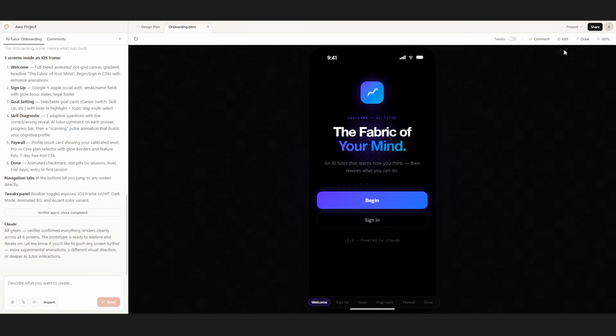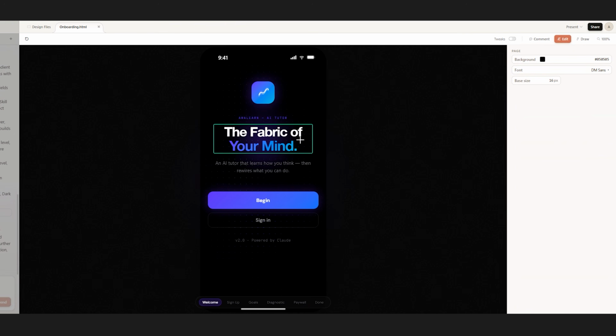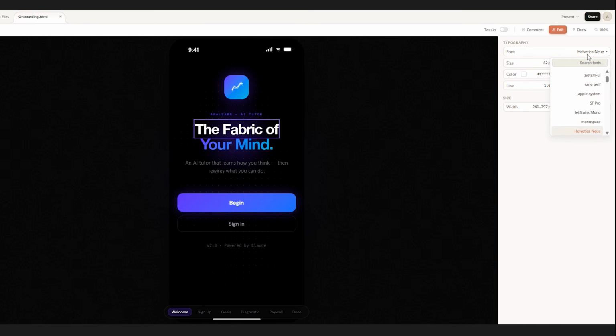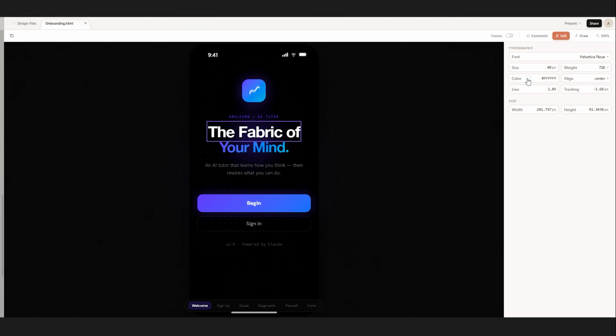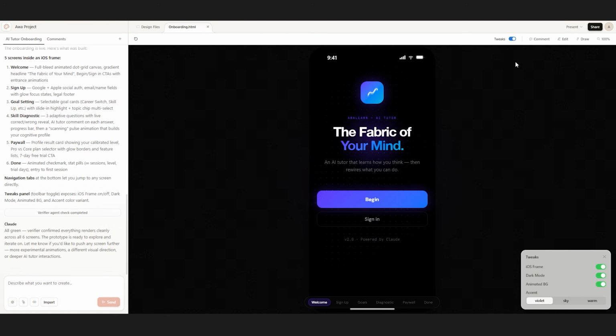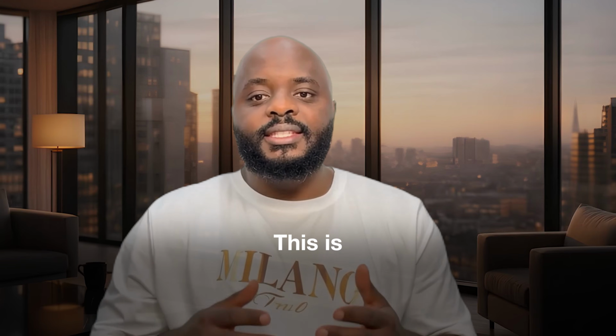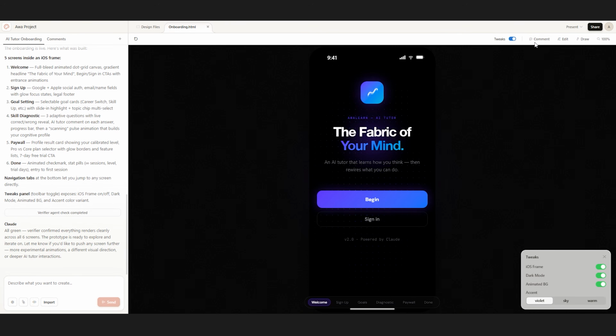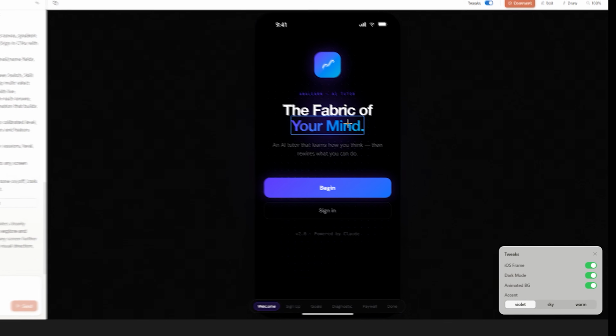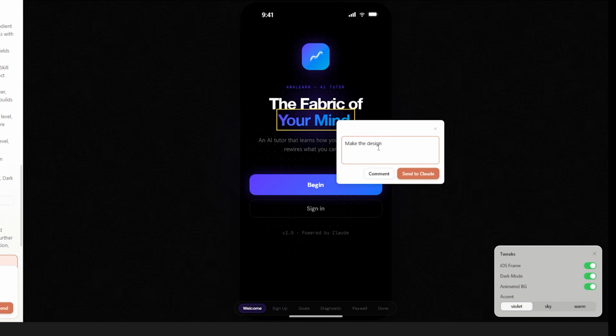Three ways to refine it from there. Hit edit and click any element directly. Text, font, size, weight, color. Same controls as any design tool. Use the tweaks panel to shift the overall color scheme, density, or layout style without touching individual elements. This is how you experiment quickly without burning through changes one at a time. Leave comments on specific parts.